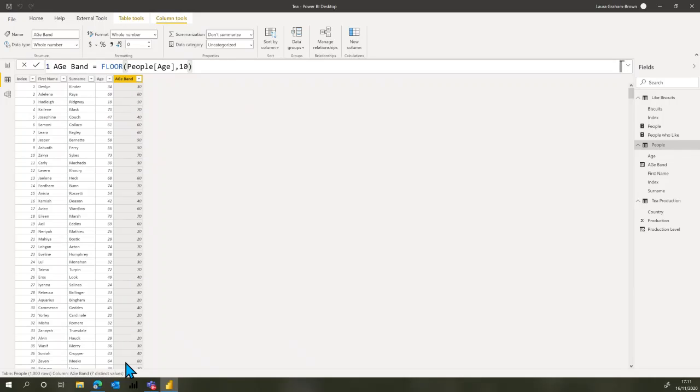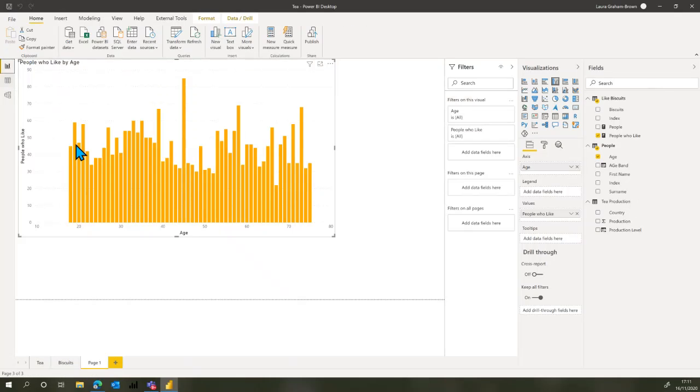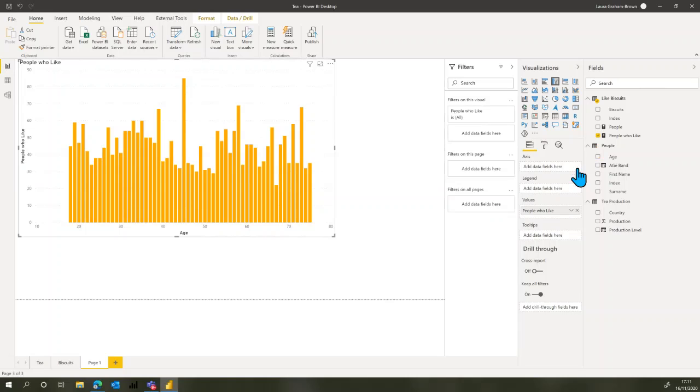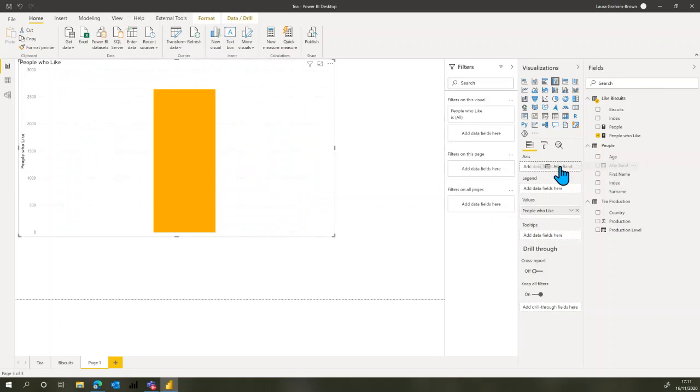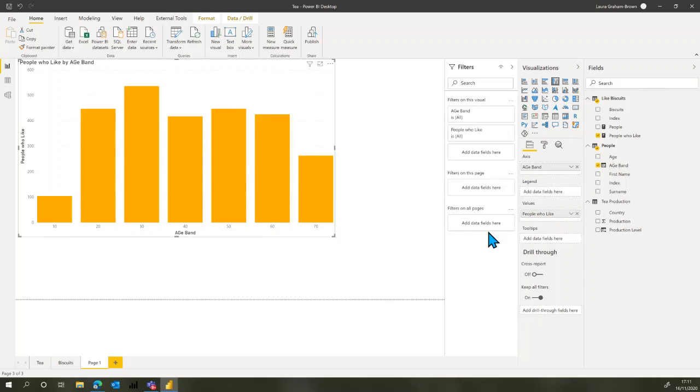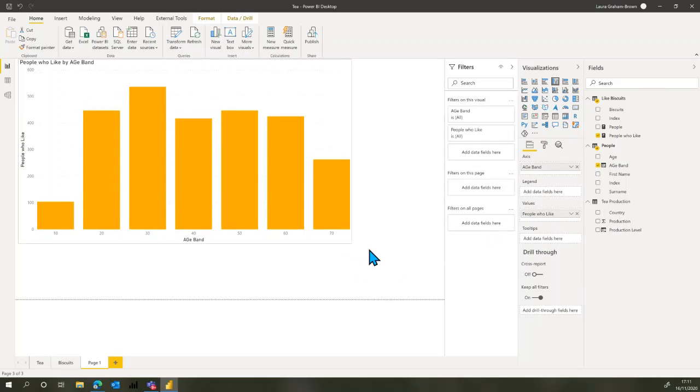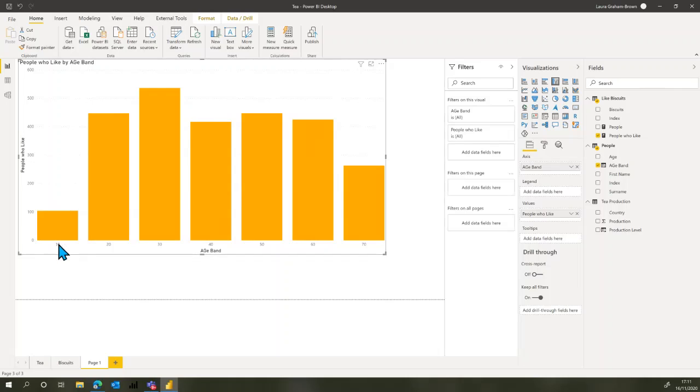Okay, so there I get a whole bunch. So which decade of their life are they in? So I can then come back into here and take out age and put in age band instead. And there we are. It will put in as many columns as you have different values, so you've got to work out what you would like there.